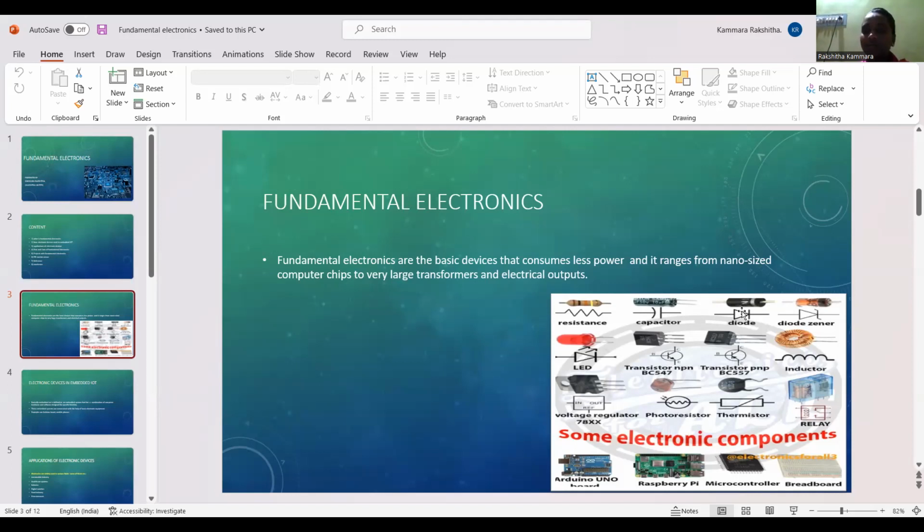And coming to the diode. A diode has two terminals, that is anode and cathode. When the diode is in forward bias only, it can conduct the current. Otherwise, when it is in reverse bias, it does not conduct the current. And LED. We are all familiar with LED also. We can use LEDs in a wide variety of applications.